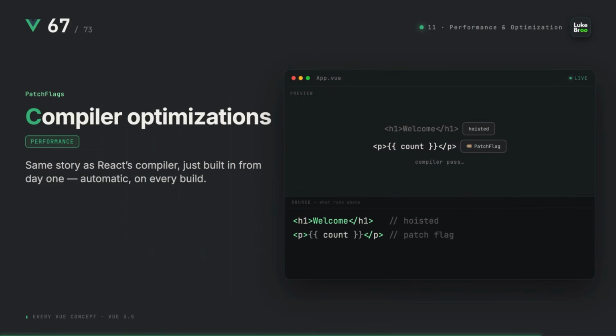Vue's been doing what the React compiler does. Since Vue 3.0, Vue's compiler analyzes your template at build time, tags every dynamic binding with a patch flag so the runtime knows exactly what might change, and hoists fully static nodes out of the render function, so they are created once, ever. No opt-in, no config, automatic on every build.